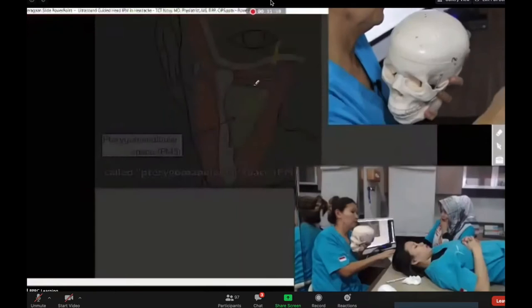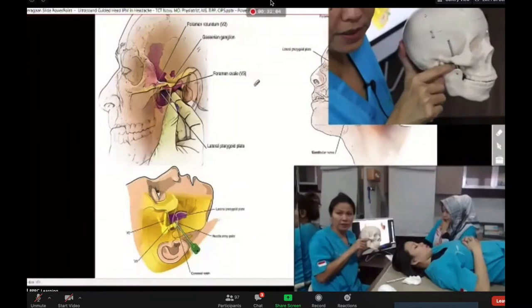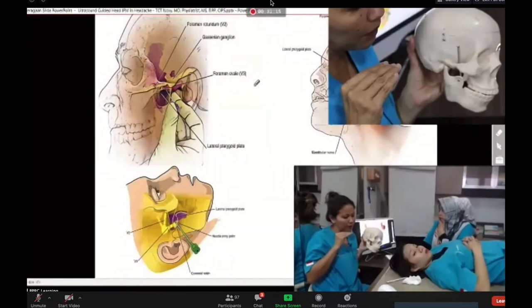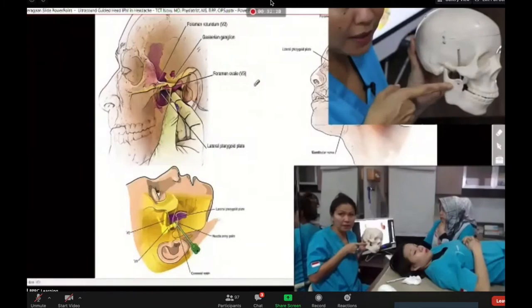Okay, so to reach there to do infiltration block to the V2 nerve is doing this one. Insert the needle into here, just like at the slides, okay? Try to reach the PMS, the pterygomandibular space there using ultrasound because this is hole. So hopefully we can reach inside, right? But if we put the probe here, we cannot see nothing. Okay, so slide again, please.